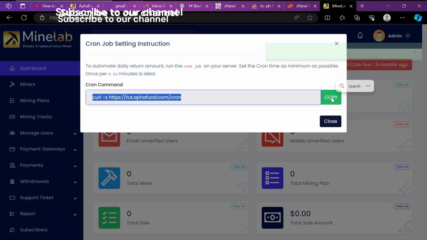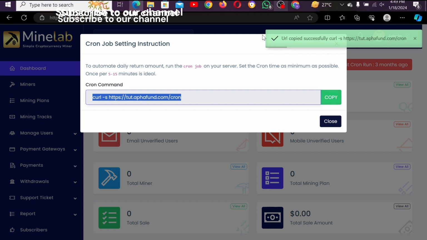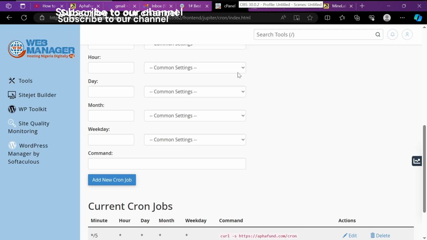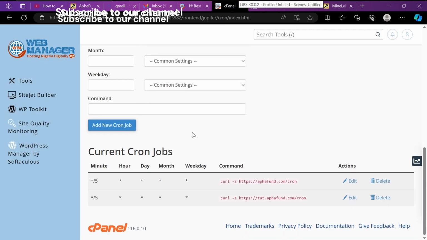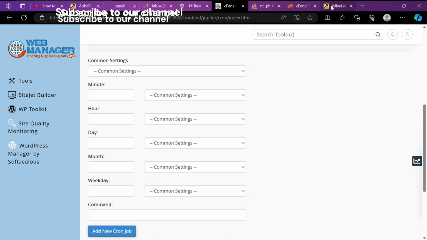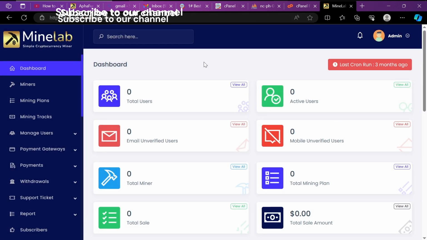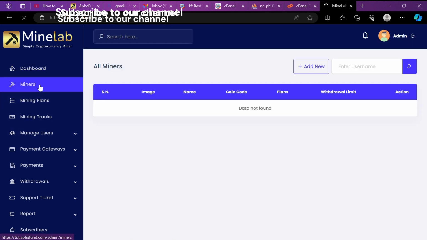Okay, let's see. So I already have one going on. Okay, so our cron job has been set. So from here you create a miner. So let me show you how you can create a miner.